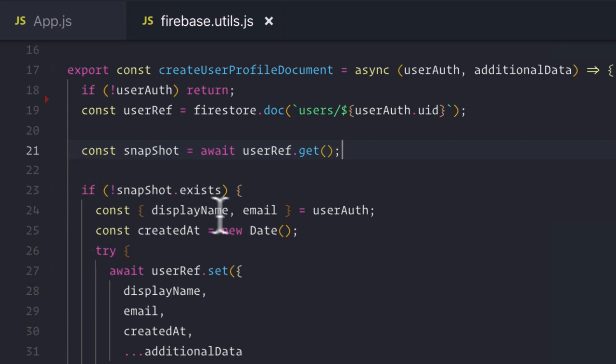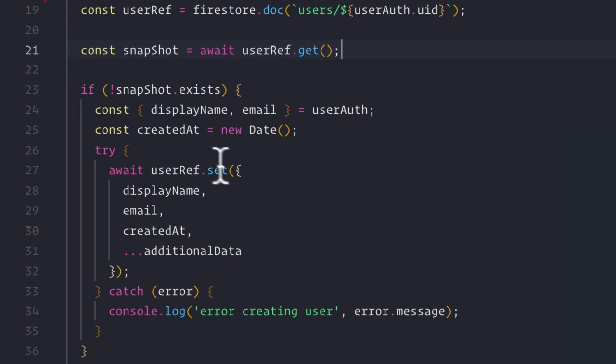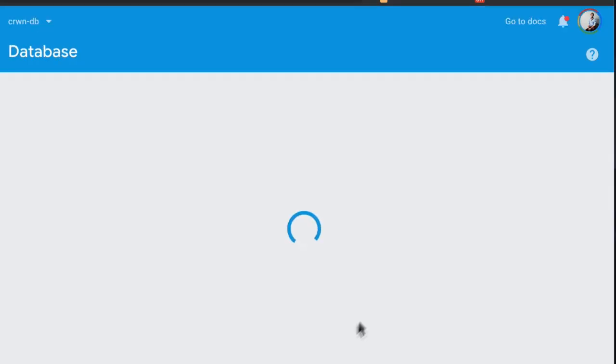But if it does not exist, then we want to create a new document object inside of our user ref, which is why we say userRef.set. By saying userRef.set, we're saying I want you to create a new document using this object with all these properties on it inside of our database. And that's exactly what we did. And that's how we were able to create those users. That's how these users in our database are generated.